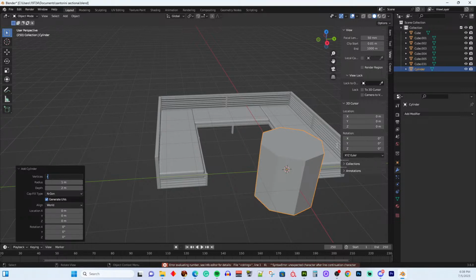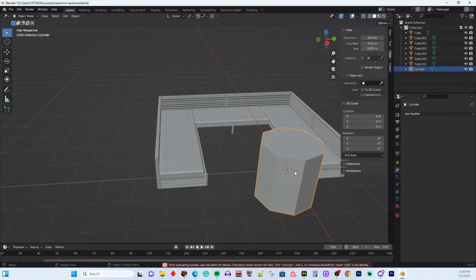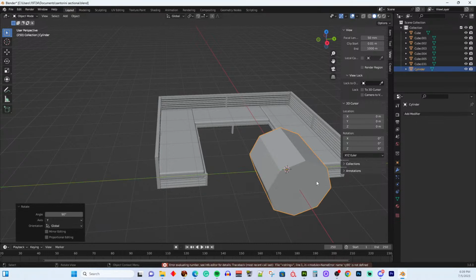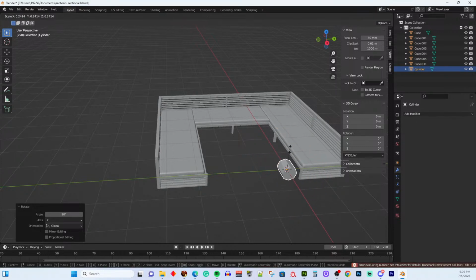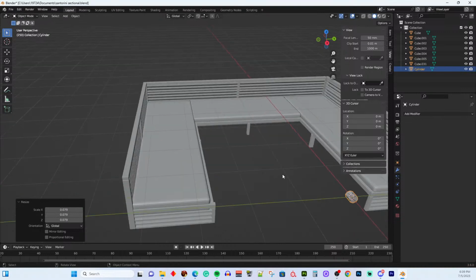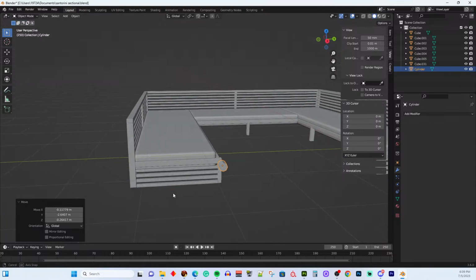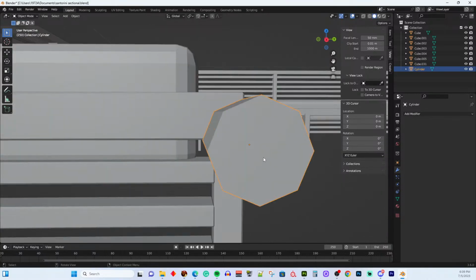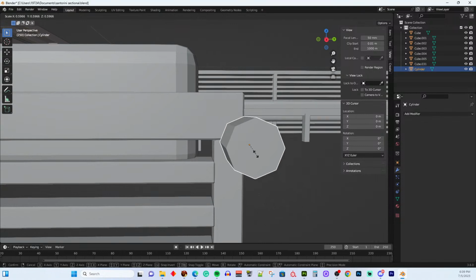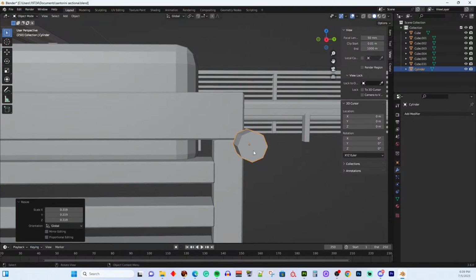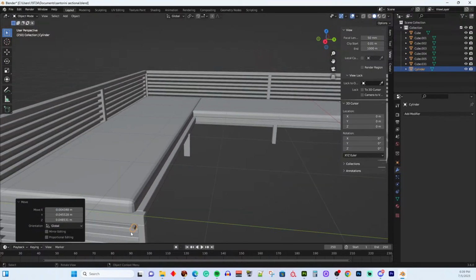Then we're going to do R, Y, 90 to rotate it. Y, 90. Okay. Now we're going to shrink it down. Shrink it down even more. I got these really big rivets.